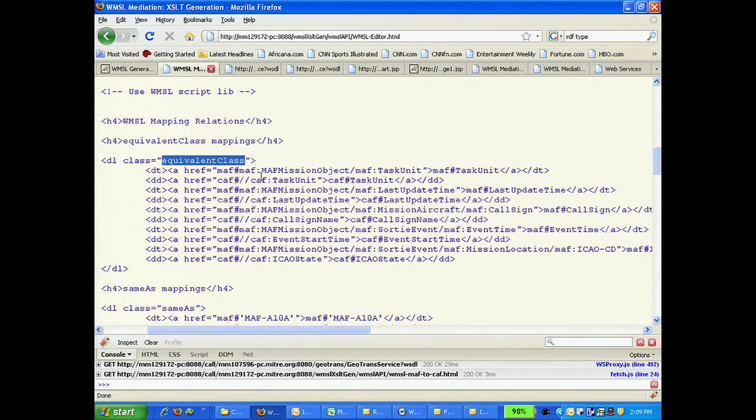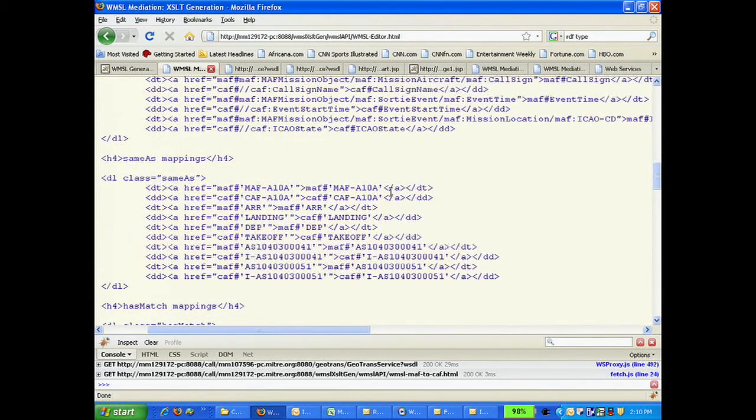Similarly, the value of last update time in MAF will be copied over to last update time in CAF in the XSLT. The same as mapping substitutes values. For instance, here it is stated that MAF A10A will be substituted by CAF A10A in the XSLT.